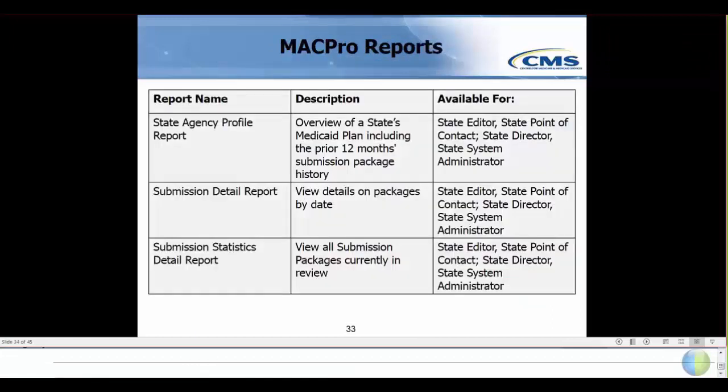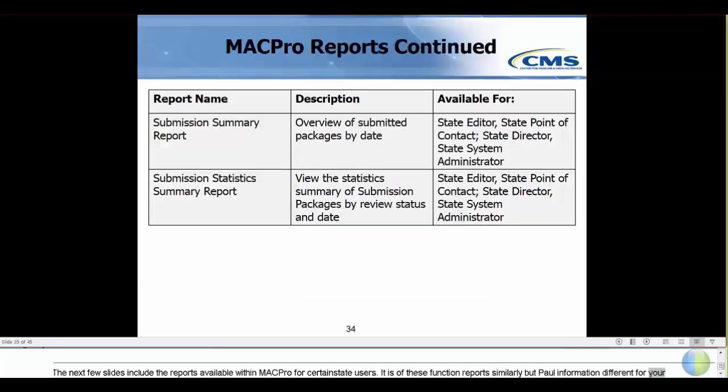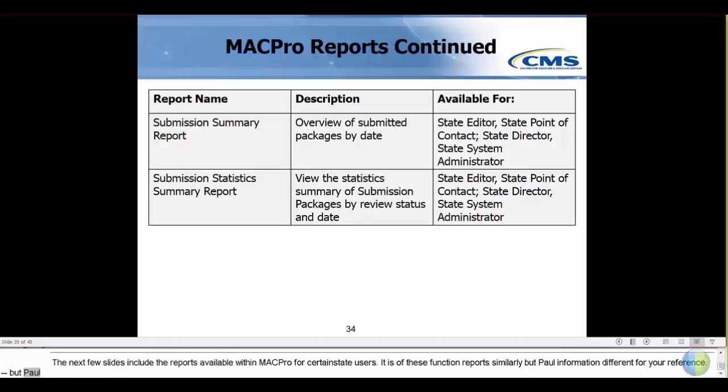So the next few slides include the reports available within MacPro for certain state users. Each of these reports function similarly but pool different information for your reference. Again, this slide is for your future reference.